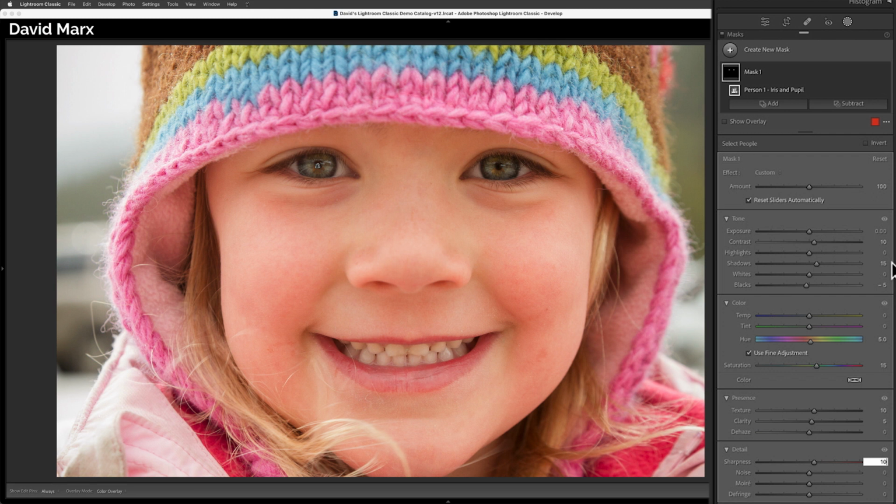Let's see how this compares to our original by tapping on this eyeball up here beside my mask a few times. This is without the change, and this is with it. Without, with. I'm pleased, but I'm going to make these changes even stronger by kicking up the amount slider. Here's before, after. Wow, that was easy.